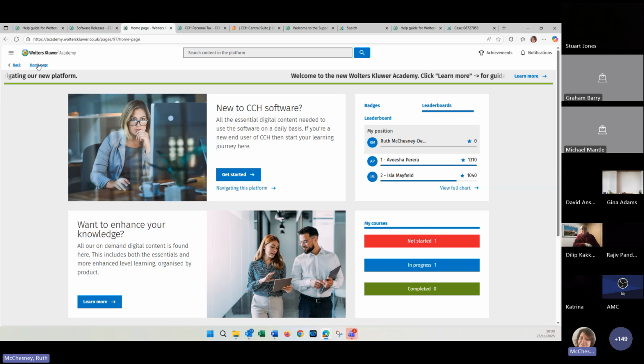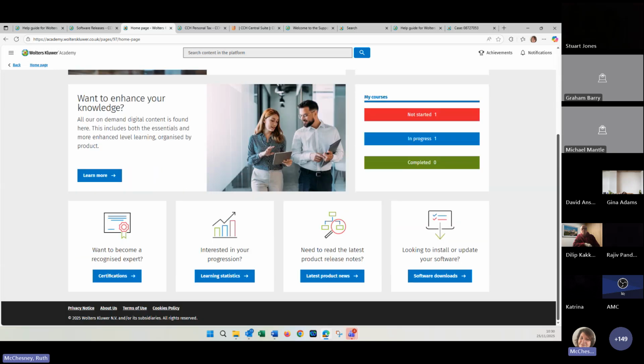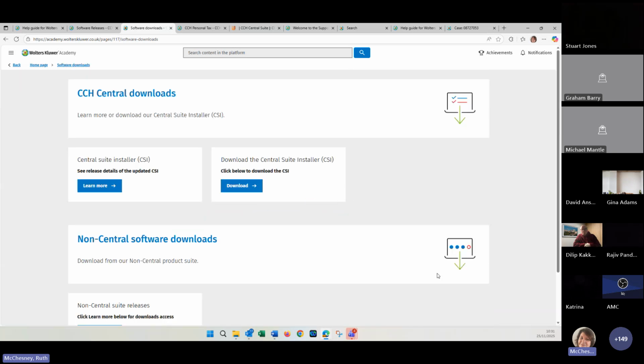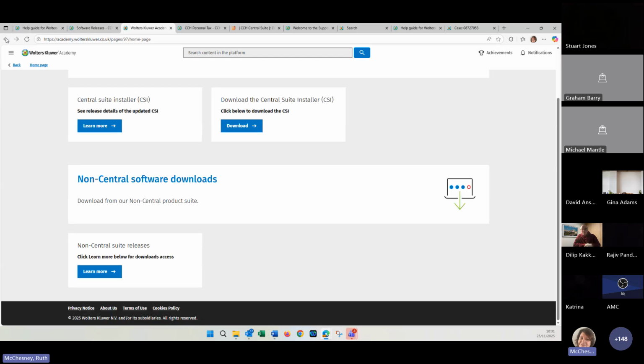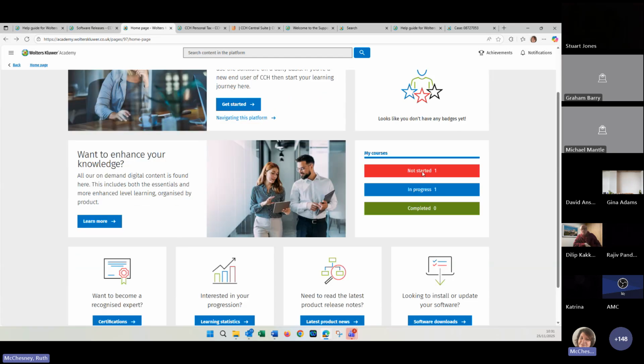There was one other thing that I wanted to mention. I can find it. Here we go. Software downloads. I just had to scroll down a little bit. This is a completely new site, so forgive me. You'll see Central Suite Installer and others. This is where you would come when you're sent a link or told that you can download.